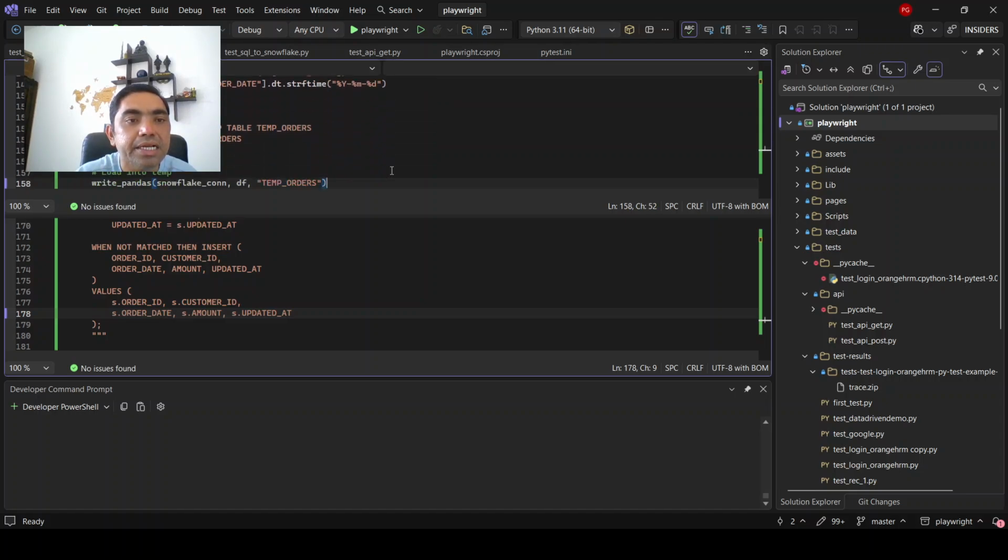Now here we are creating the temp table. We will first load the temp tables that we saw earlier, and then we will run the merge SQL. If it matches, it will get updated. If it does not match, it will get inserted. And then we will execute the merge SQL and update orders.